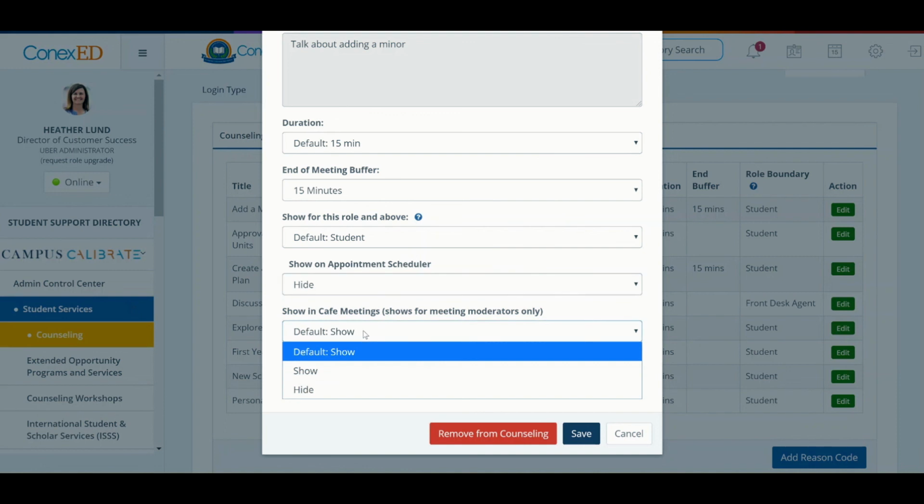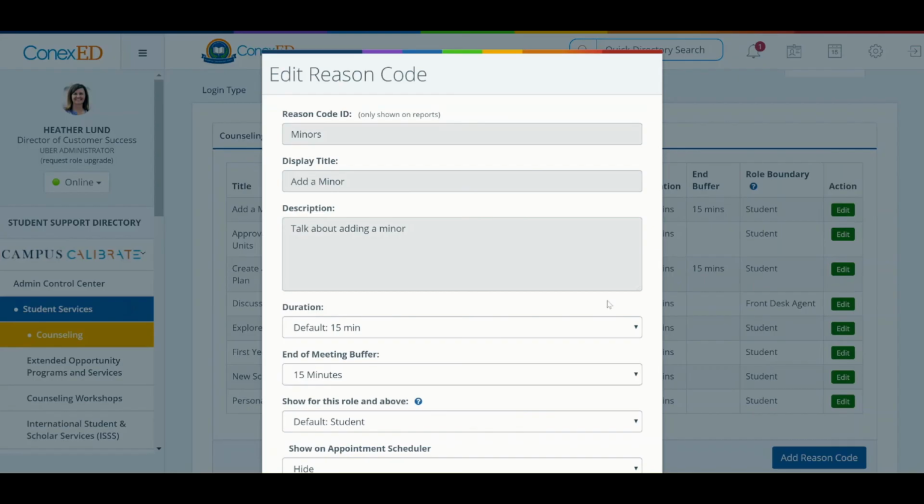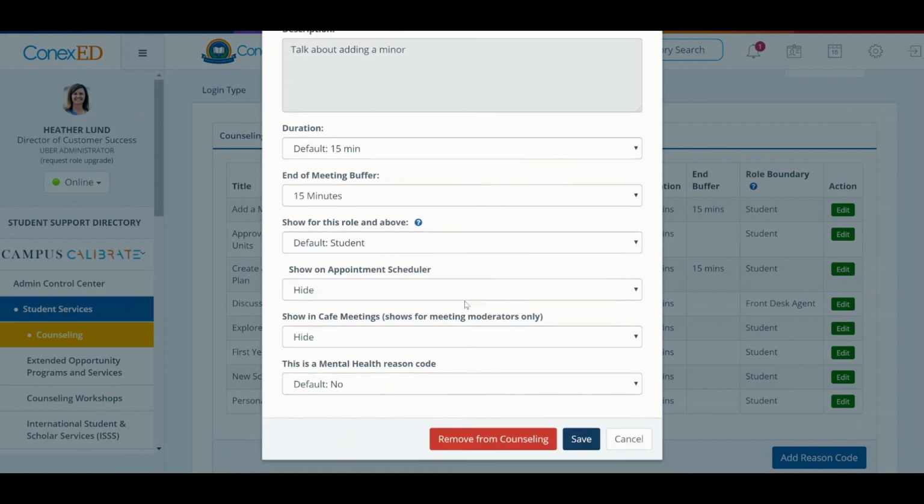You can also hide from show in café meetings, so your counselors and advisors cannot select that when tracking those appointments. So you can really hide it. It's still added and available to your group. You can come back at the appropriate time when you're ready to use it again, and then just simply change to show and save. Here for edit, you can also make changes to duration, end of meeting buffer, role. Anything can be edited at any time and is reflected in real time, or again, you can simply remove.